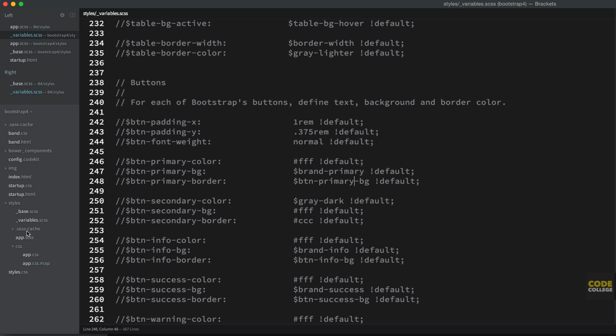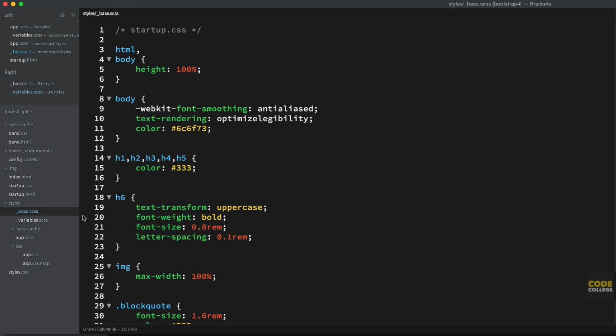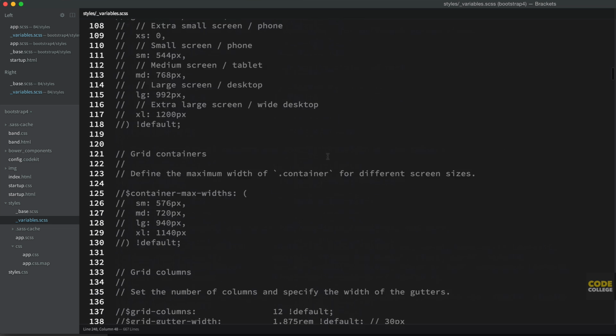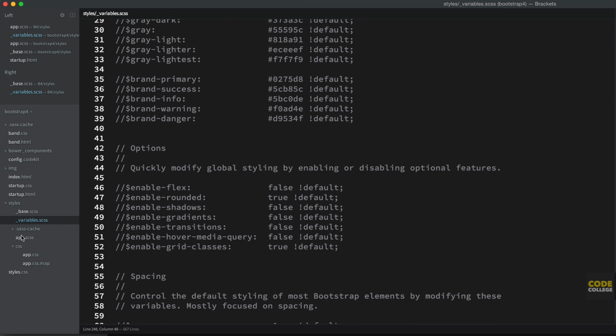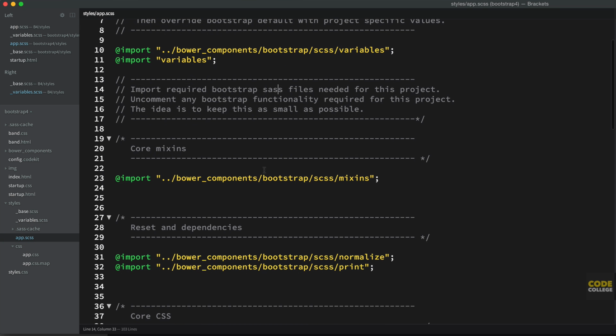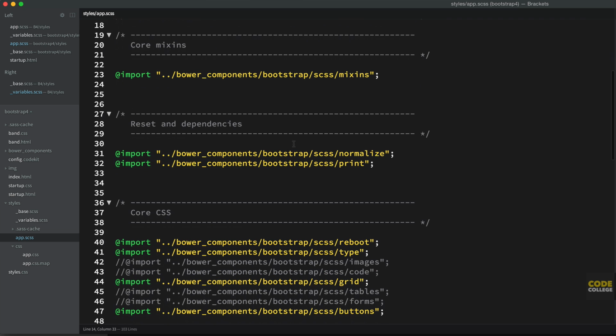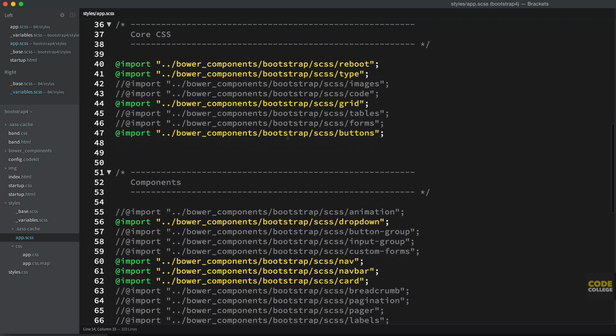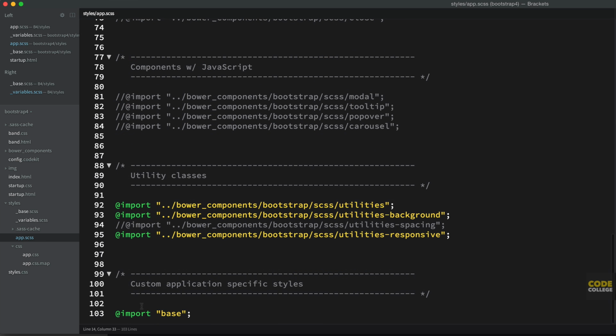Basically, you have your styles folder, like I said, and we have your base.scss where you just put your styles. You can also split these out into separate partials. We have the Bootstrap variables that you can go ahead and customize and uncomment to overwrite the Bootstrap variables. You have app.scss, which pulls in all of the Bootstrap partials from the native download, in this case, Bower components, and you uncomment them to use what you need. And then it imports your base files at the very bottom down here.